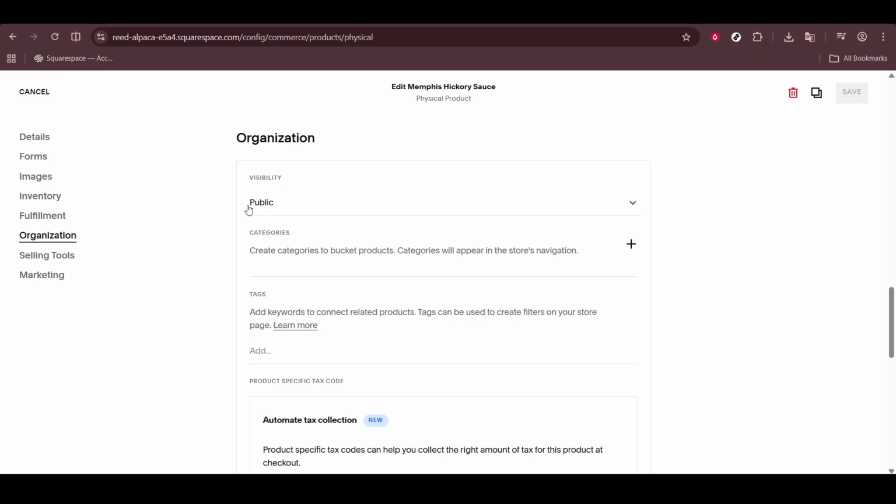Public means the product is live on your storefront and anyone can view and purchase it. Scheduled lets you set a future date and time for the product to go live automatically, which is great for launches or restocks. Hidden removes the product from your store pages and search on your site and prevents customers from purchasing it. Even if someone has an old link, Squarespace will block checkout when the item is hidden, which is exactly what you want when you need to pause sales without deleting the listing.